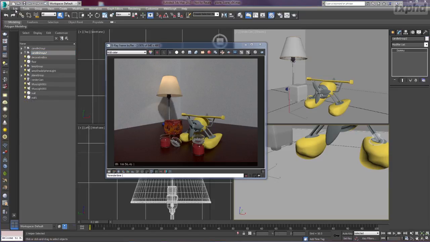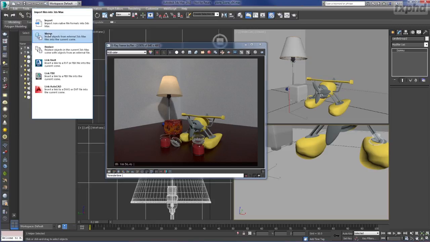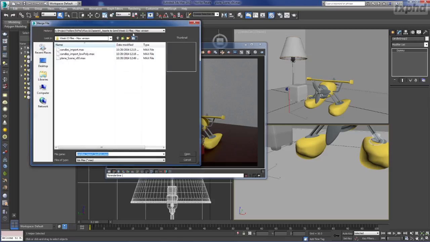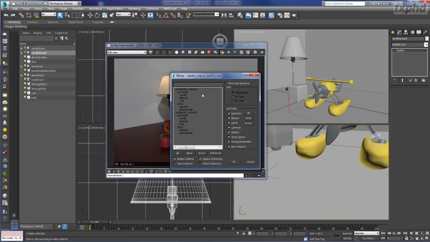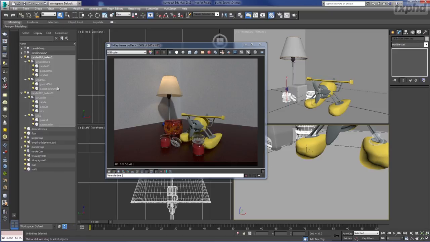So for Max, that means merge. So we go to import, we go to merge, and in last week's files, week 03 files Max version, there is a file called candles import lowpoly.max. We're going to basically bring in all the objects in that scene with auto rename the names. So we've got a unique name for all these objects coming in.